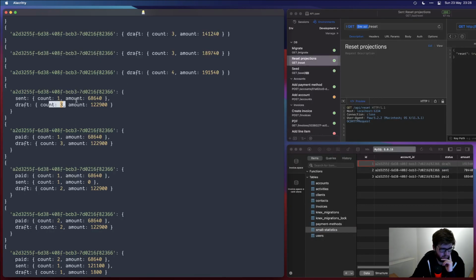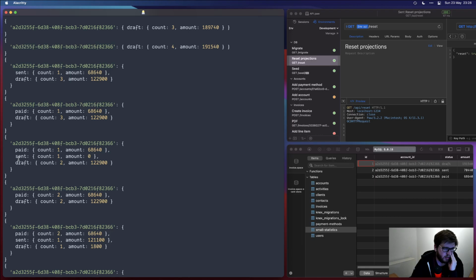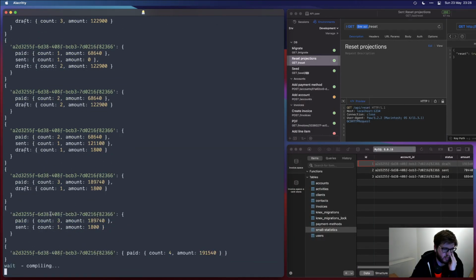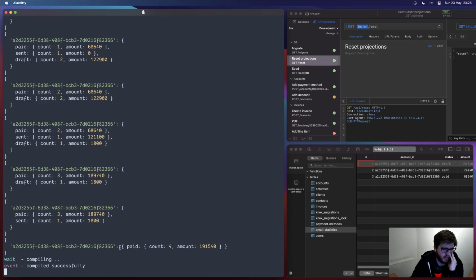So we move 1 from here to here, and this price now reduces. And then we also paid 1 already. So this reduces even further. And eventually there are some in paid and in draft state, then in paid and sent state, and the leftover is just full paid state.